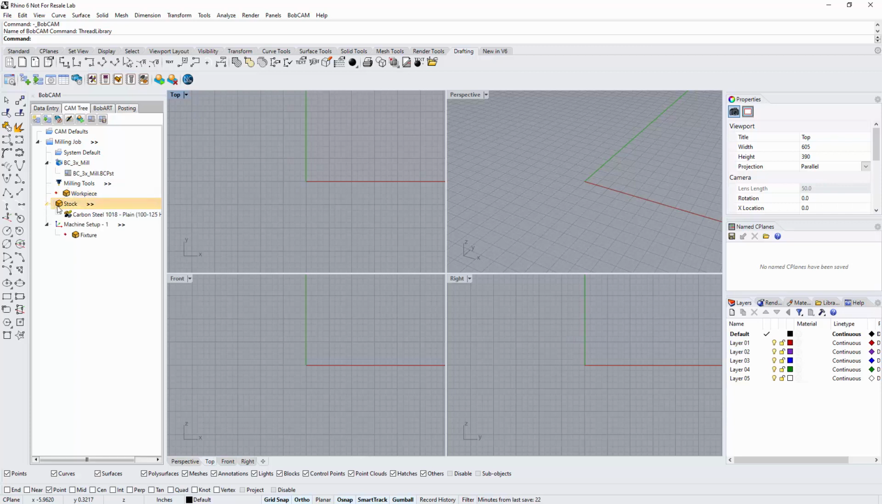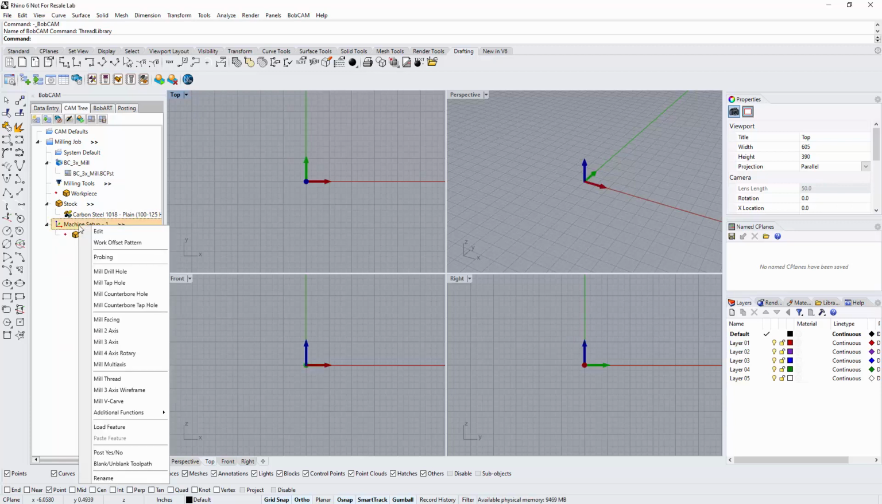Right here, if we expand stock, we have our stock as well as the material that's currently chosen. Right down here, we have our machine setup. And then right below that, we have our fixture. And then right here with the machine setup, this is where we're going to go to add all of our tool paths in. This is where we'll find, say, for milling, we have our drilling options, tapping options, counterbore and counterbore tap. We also have facing, 2-axis, 3-axis, our 4-axis rotary, our mill multi-axis, our mill threading, our 3-axis wireframe, like a 3D engraving toolpath, and then our mill V-carve.